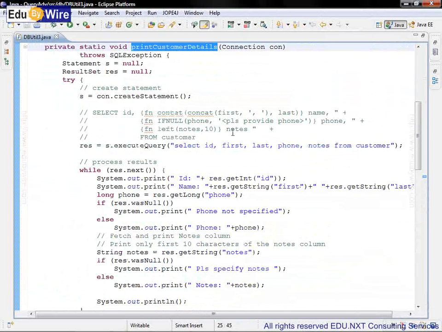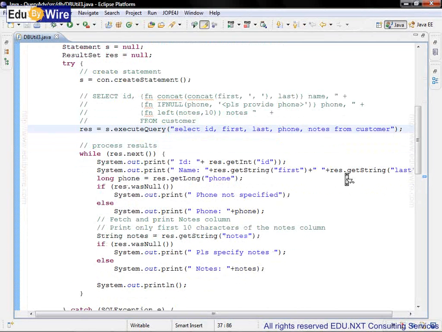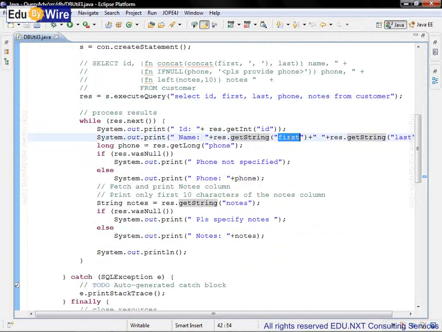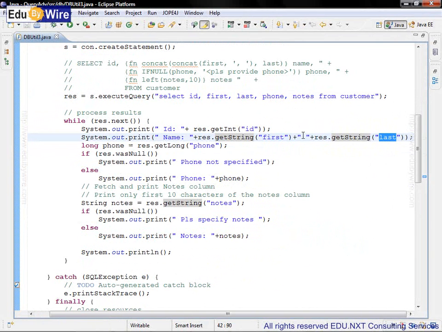It prints ID, first name, last name, which it concatenates for full name, phone number and notes for all the customers. The full name is being constructed over here. So we get the first name, we get the last name, and we concatenate it over here. Now in this hands-on session, let's construct this full name at database level using scalar function.